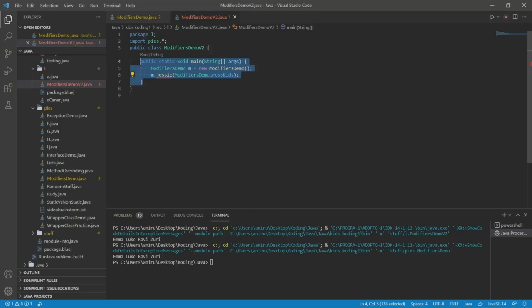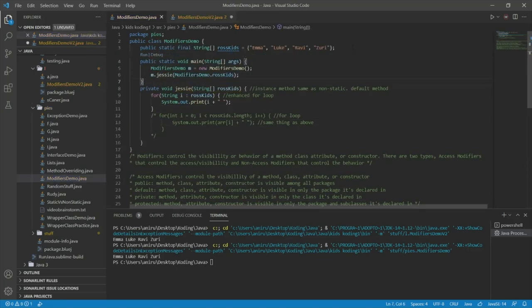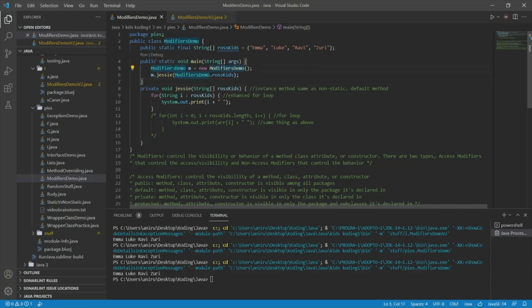So I should just copy that. And then I can remove this. There we go. And now that will be able to work. Because now since we made it private, it's in the same class as well as the same package, but more importantly, it's in the same class and therefore it was able to work. Okay, so that's kind of how private works.